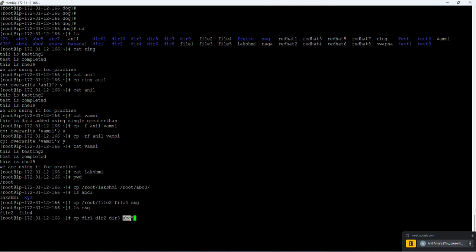So inside ABC5. Whatever directory you give last, it will take that as the destination directory. What are all the directories you provide before the last directory? These are all source directories, source location directories. Now you can see here it is giving some error. cp: -r not specified, omitting directory. If you are copying a directory, you should use -r. Then only it will allow the copy.